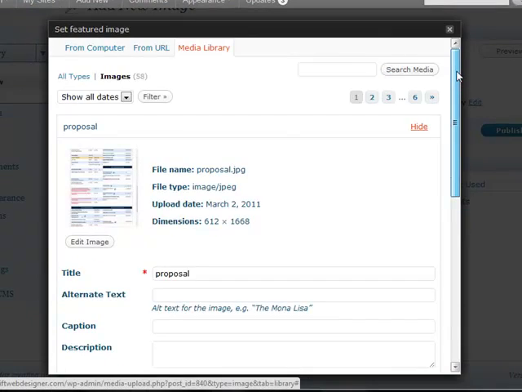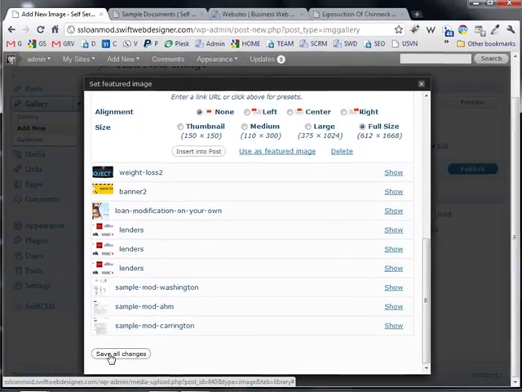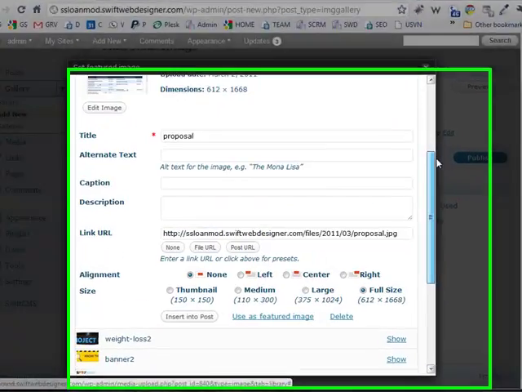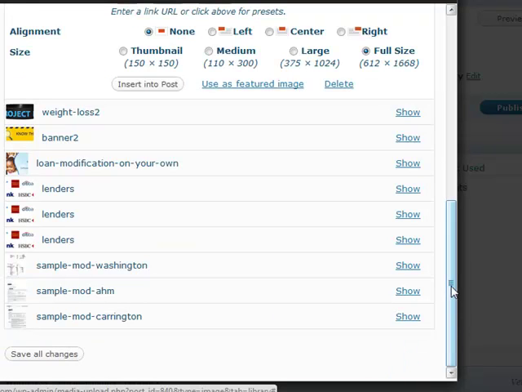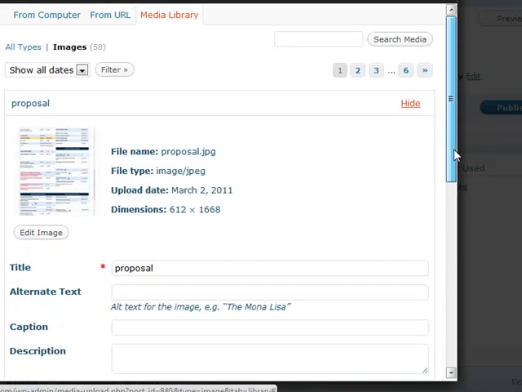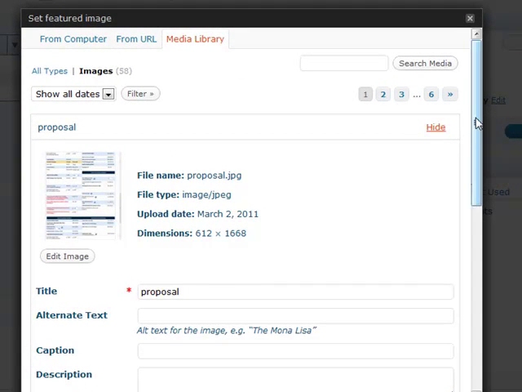Now here is where almost everybody gets this wrong. What they do is they go to Save All Changes. That is what you'd think would be the obvious choice, but it's not. Instead, we have to insert into post, right? If you click Save All Changes, it will not work, right? It's just going to save the image to your media folder, but it's not going to save it into your gallery, which means it's not going to show up.